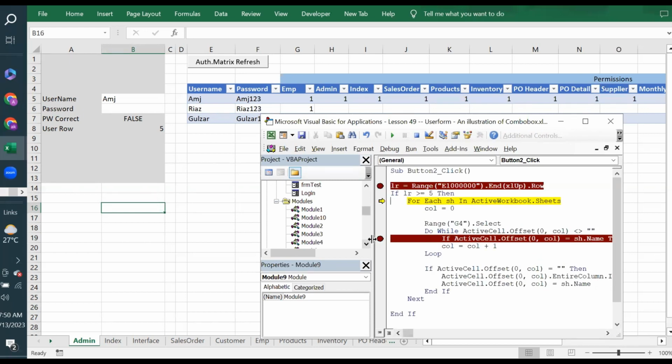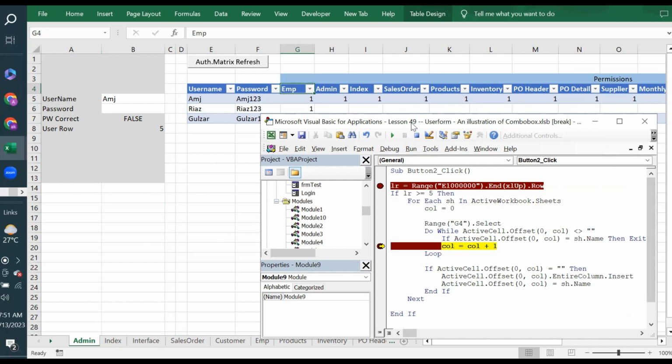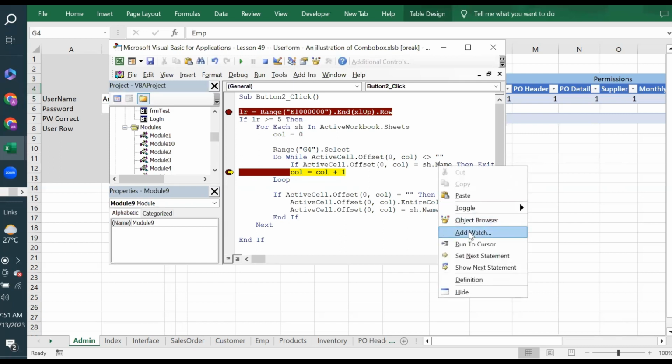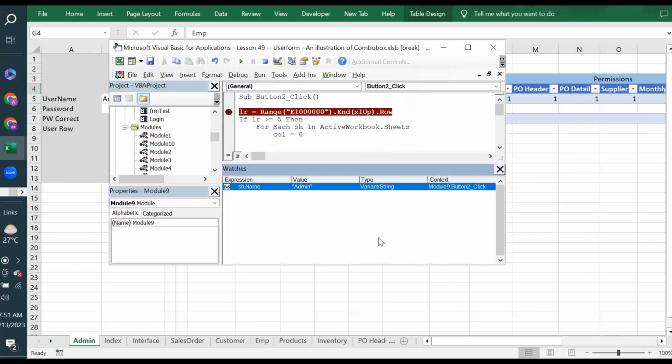So we are going to stop at every sh command whenever the column is added, for each sh. So let's start, and this is the first column, and the sheet name is which it is going. So we are going to look at what sheet is being evaluated here. We will do a right click and add watch to the sheet name, sh.name, not name, it is sh.name.